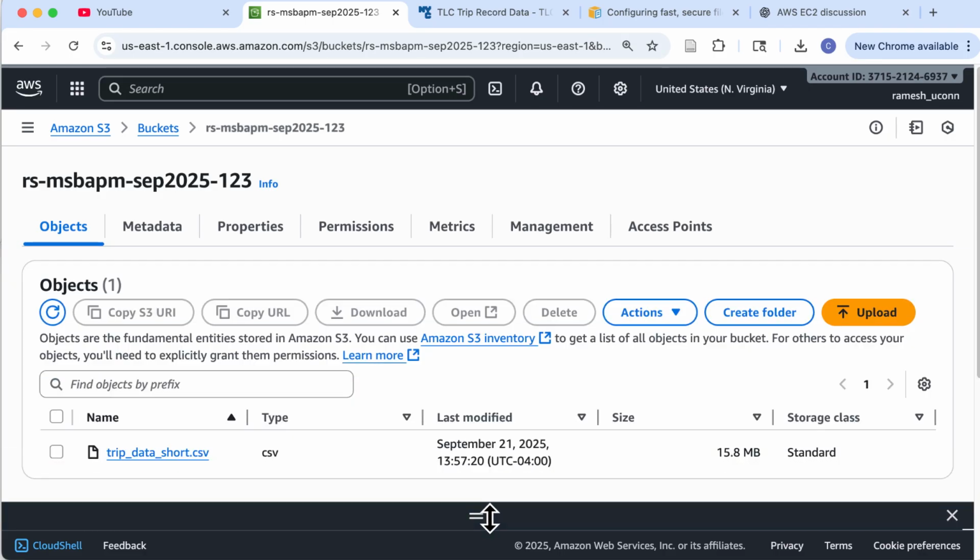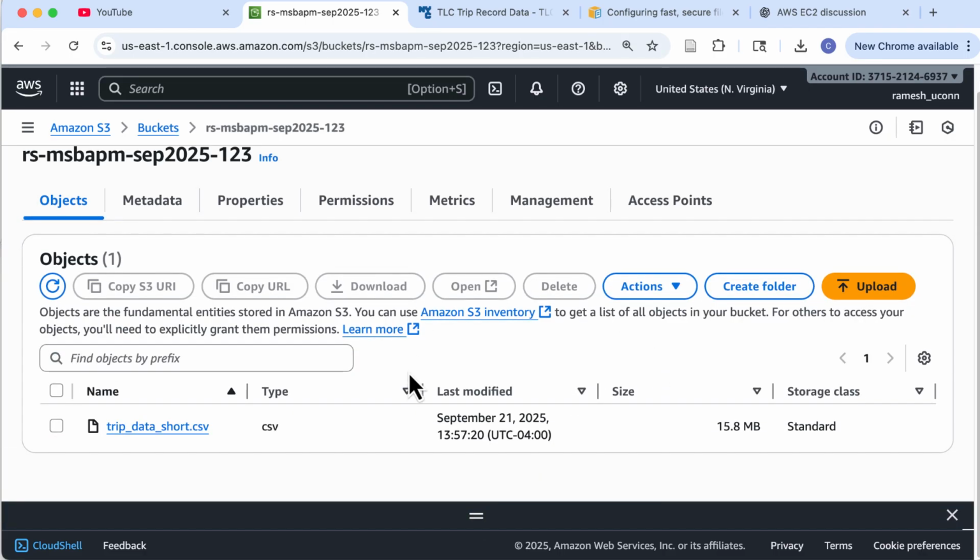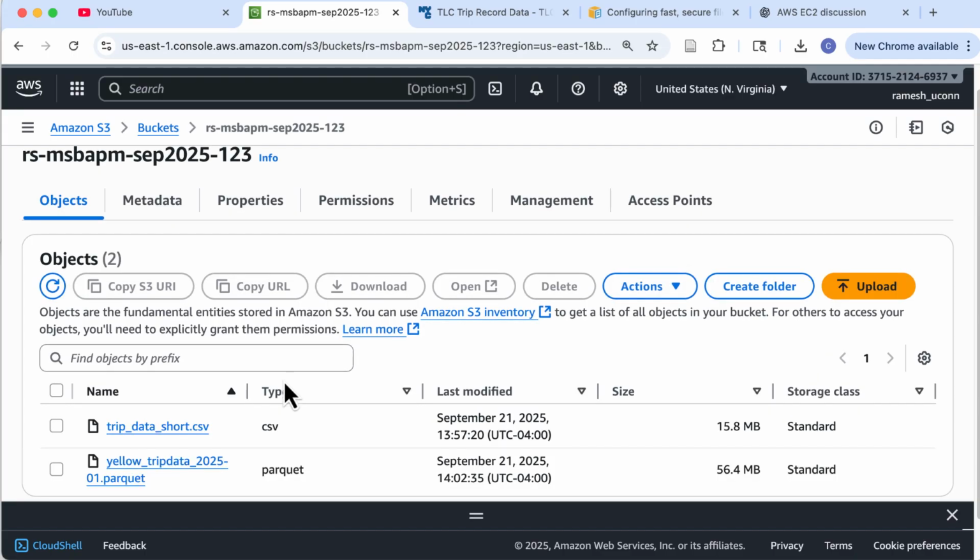Let's just see if it has been moved into the bucket. I'm going to go into the bucket and hit refresh. And sure enough, yellow trip data 2025-01.parquet has been moved into your bucket.